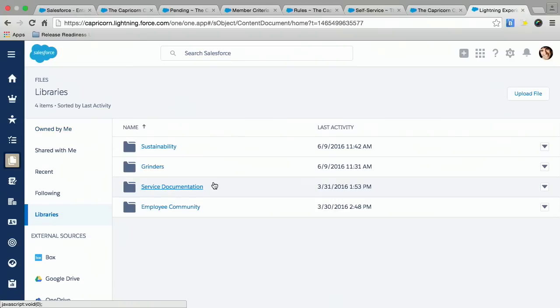So libraries are really key for a number of different use cases. If you're a salesperson, you want to store official files in libraries. If you're a community manager, you need to organize your files as well. Libraries are the answer.